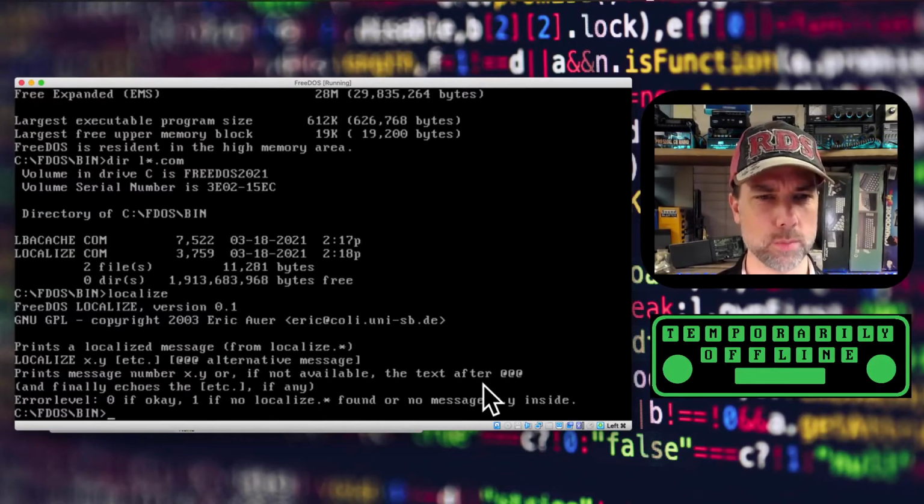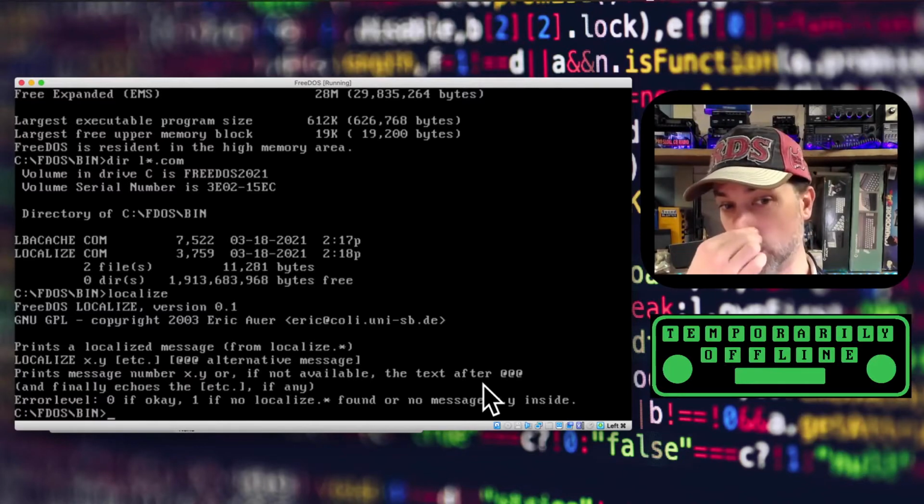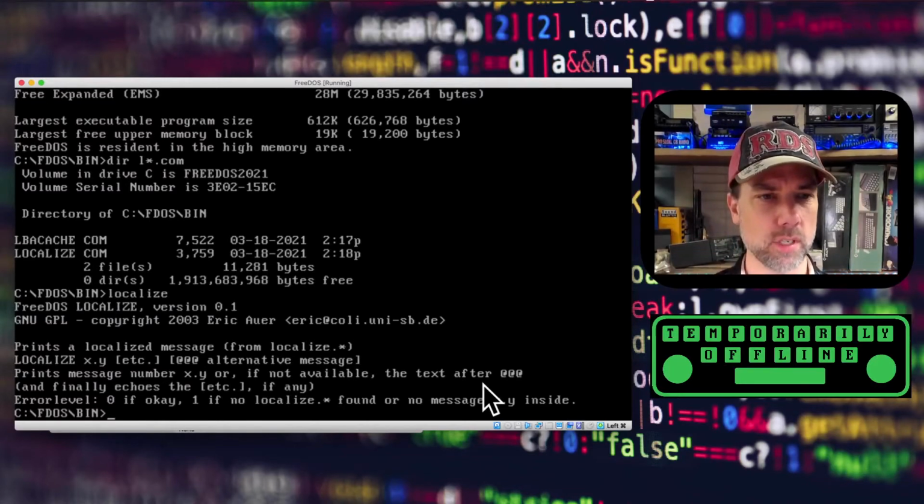Localize. Localize message. It's message number X or Y. If not available, the text after @ and finally echoes the etc if any. 0 if OK, 1 if no localize found, or no message XY inside. Okay.